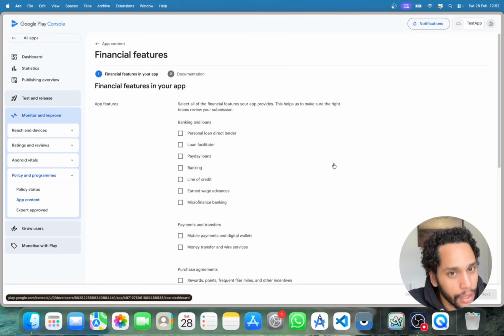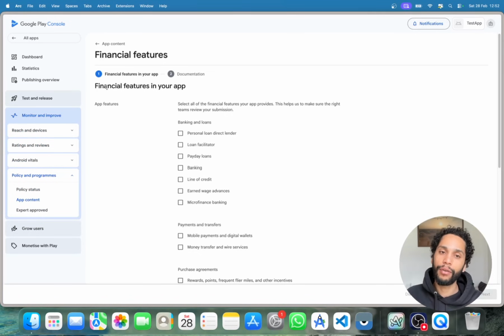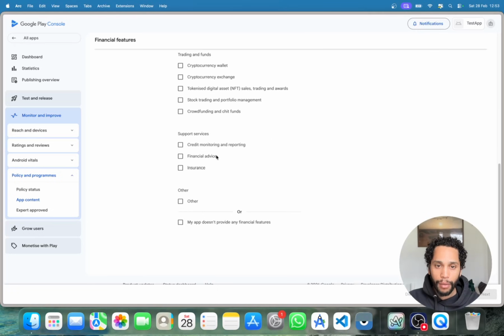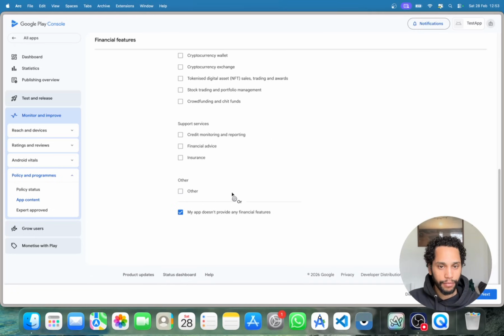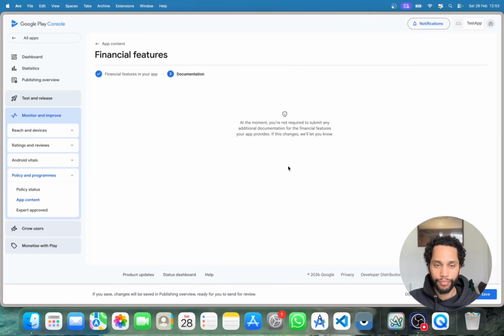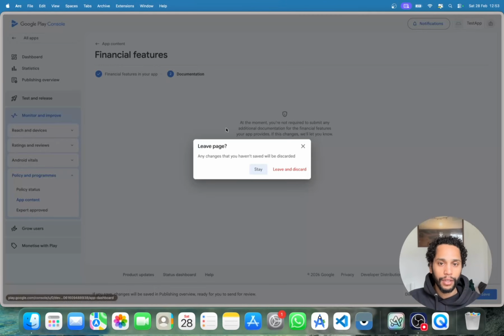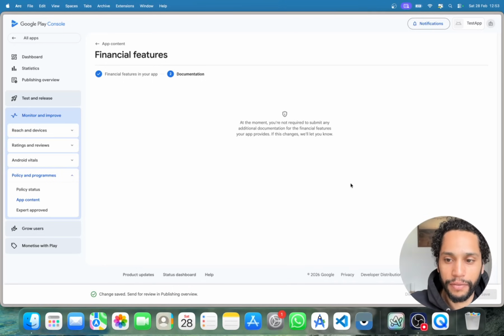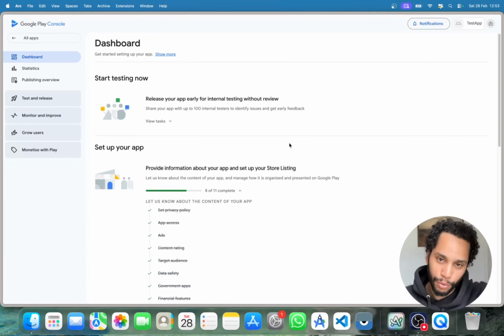And then another very important question here, which is financial features in your app. Again, if it's a banking app, you're going to have to tell it what type of banking functionalities it provides. If it's not a banking app, just say no. And there you go. Saved. Oh no, stay. Didn't you save it? There you go. No, it's saved. Okay, cool. Let's go back to our dashboard.